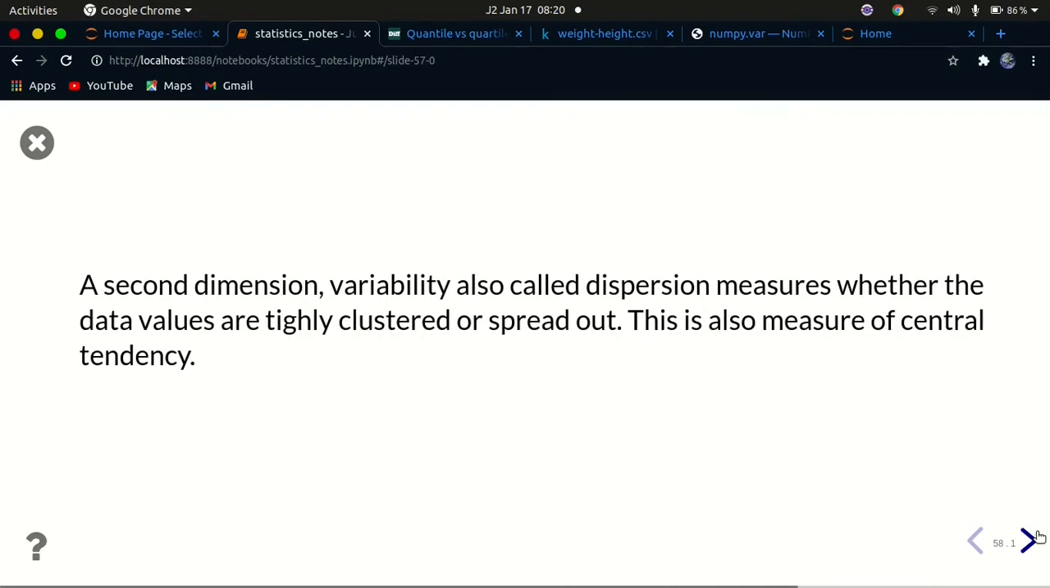In this tutorial, we'll look at the second dimension, which is variability, also called the dispersion measures. It tells us whether the data values are tightly clustered or spread out. That's what variability tells us: the dispersion of data, how dispersed the data is.